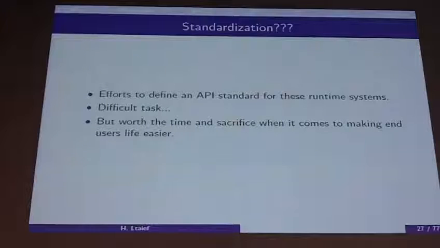Of course, standardization, right? So I mentioned 3 runtime systems which really have the same concept, even though SMPSs is a compiler technology. But the API is very similar. Well, why not try to put some effort there and define a common API standard for these runtime systems? It's a very difficult task because you want to make sure everybody is happy with whatever standardization you end up with. But it's still work in progress.